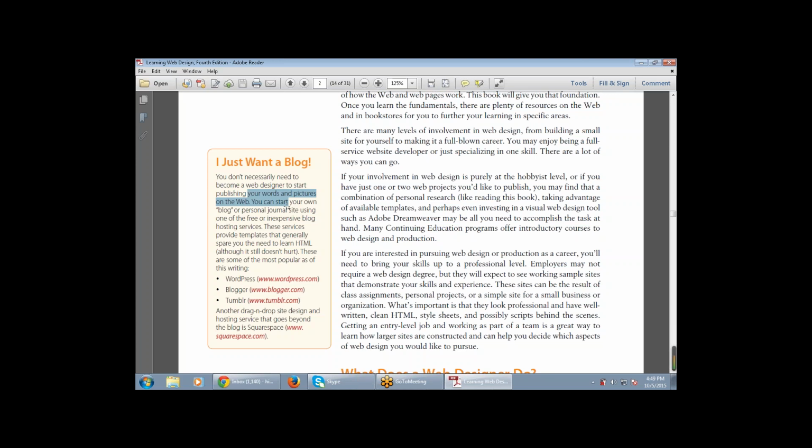These services provide templates that give you the space you need, and learning the HTML pages still does not hurt. Some of the most popular blog sites are WordPress, one of the important ones, then Blogger, then Tumblr. Another drag and drop site design and hosting service that goes beyond the blog is Squarespace, at www.squarespace.com.